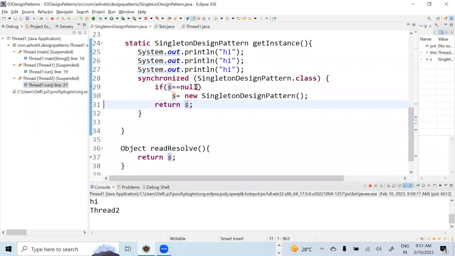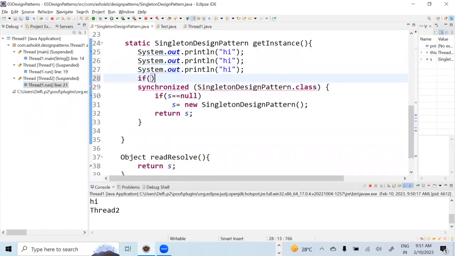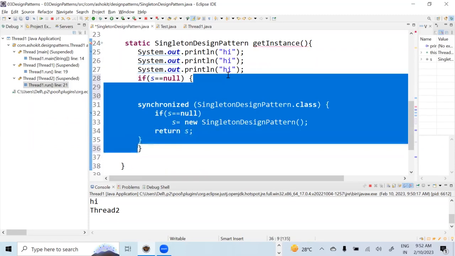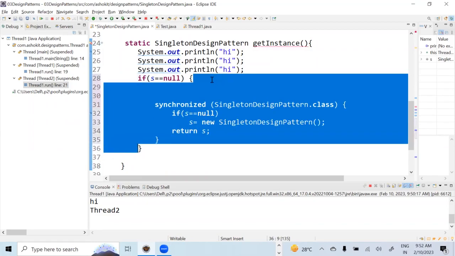See here. So you are making, so when should I enter the synchronized block first of all?